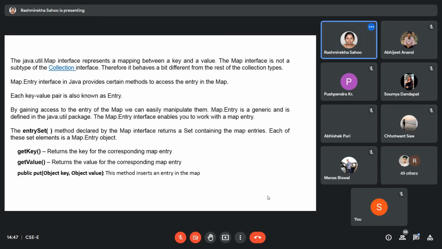So how can you access it? It has some methods like the entry set method. This method will return a set type of object. The entry set method declared by the map interface returns a set containing the map entries. Each of these set elements is a map.entry object. Get key method will return you the key, get value will return you the value, and instead of the add method, here we'll use the put method to insert a pair of elements.